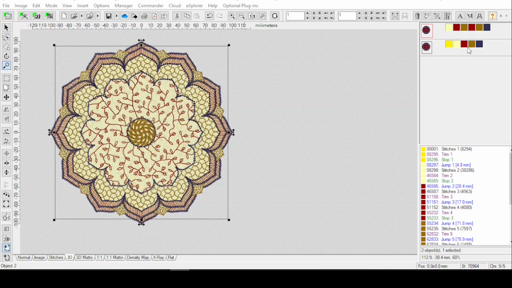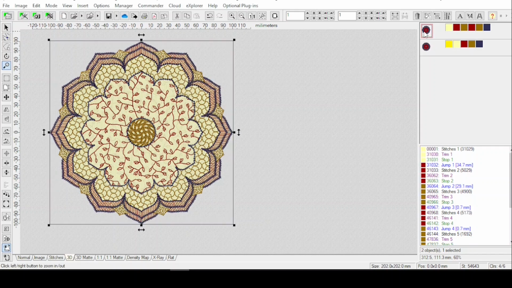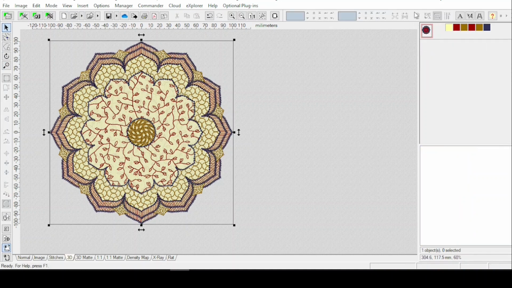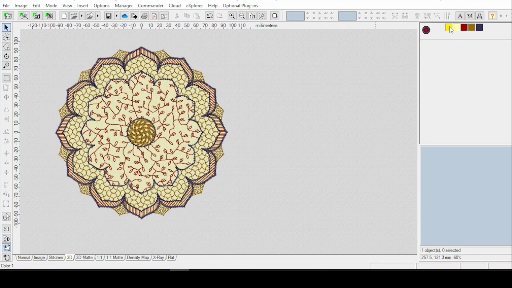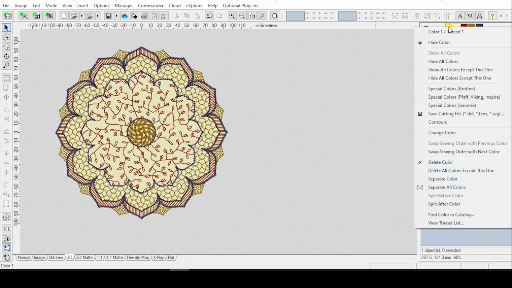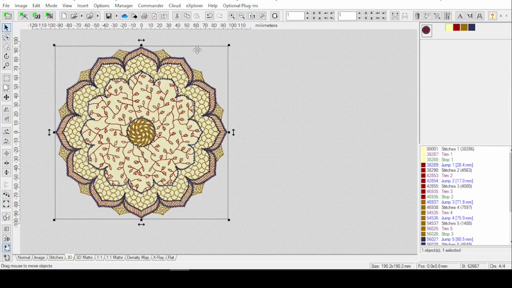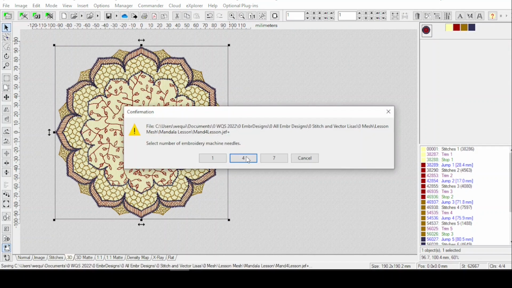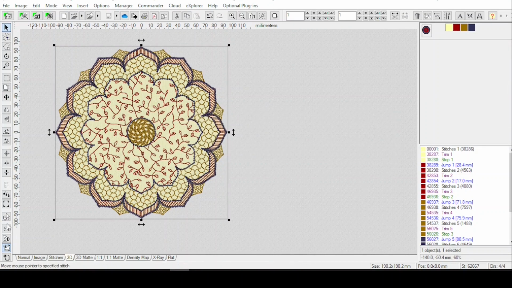So you could see I have my colors more combined on this second one. Here's the first one. When you have the magnifier on, you can't delete. You have to hit select and then delete or the trash can. So we'll right click on this color, we'll hover over it and right click and delete color and control S again. Go ahead and do a sew sim.